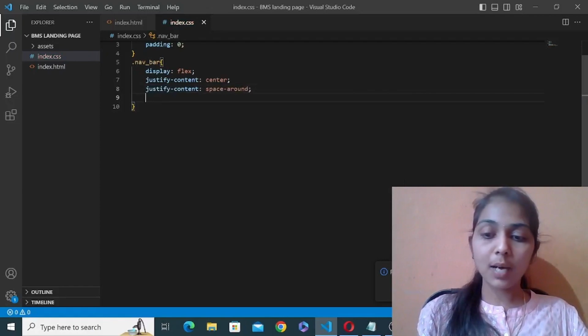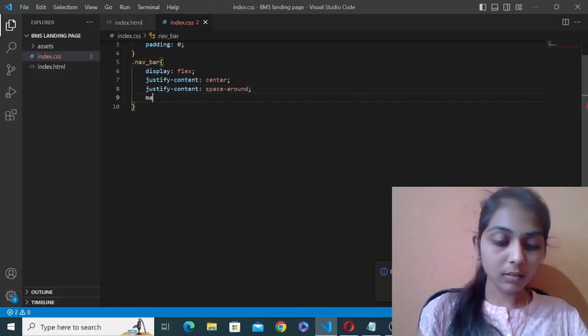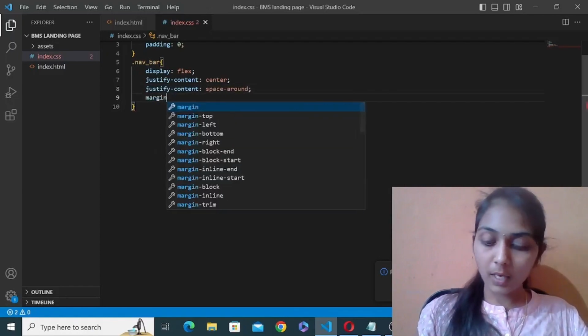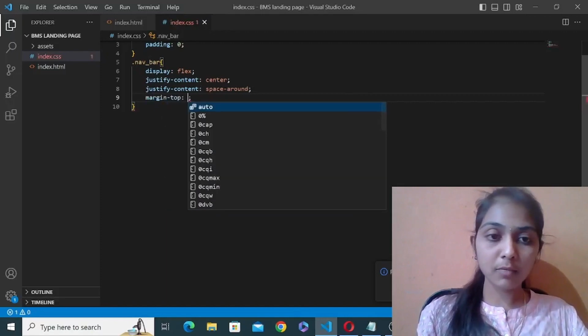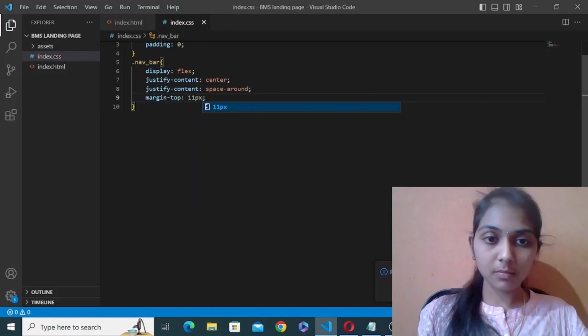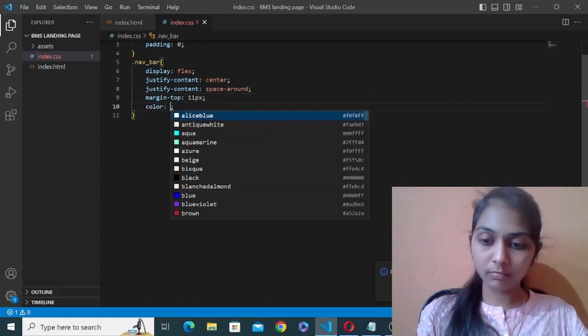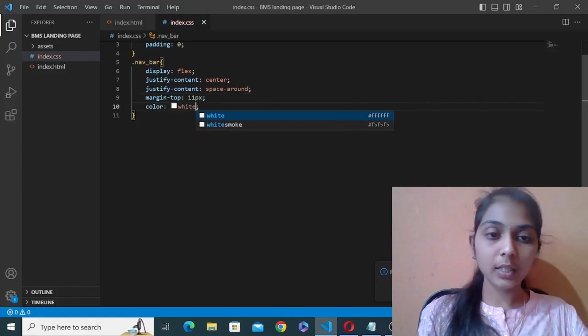And I'm going to use the margin top, color and all that. Margin top is used for spacing from the bottom. I'm just giving the 11 pixels margin top, and color I'm just giving white. Color indicates the text color.